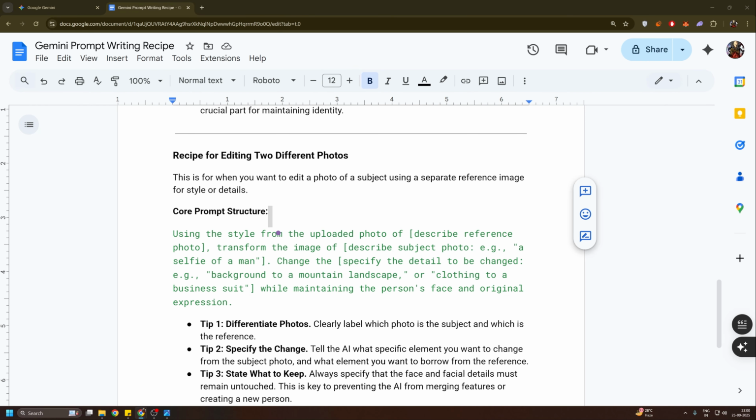If you want flawless edits in Nano Banana, use this prompt recipe. Be detailed, use action verbs, specify the outcome, and always protect the face's consistency. Try it out and watch your edits improve instantly.